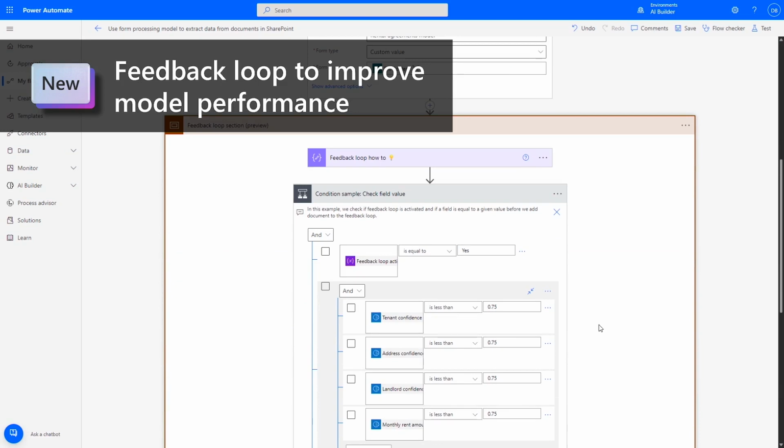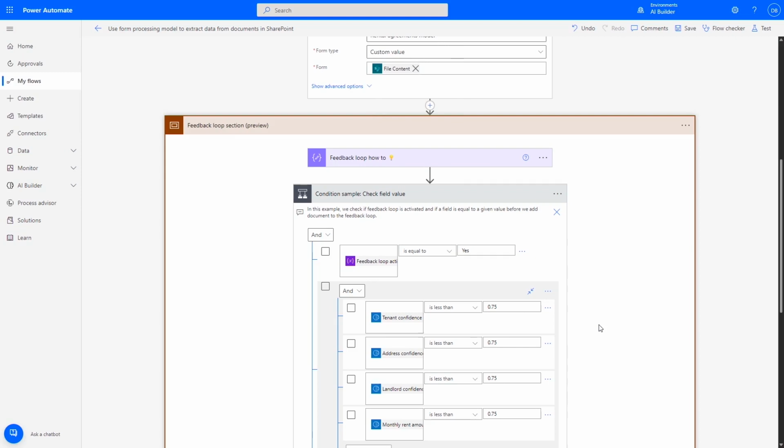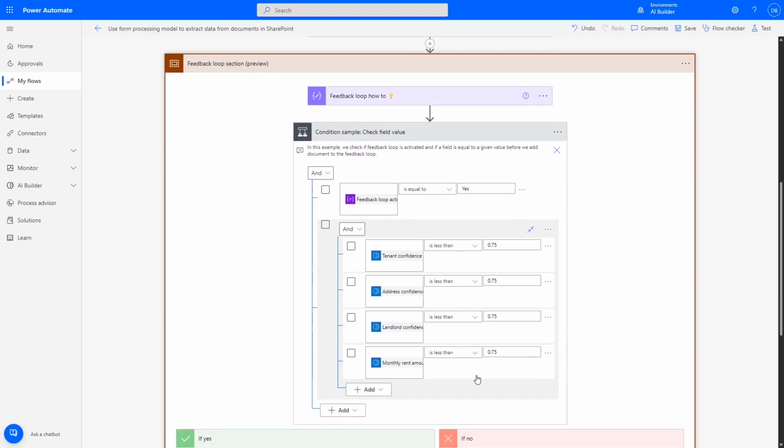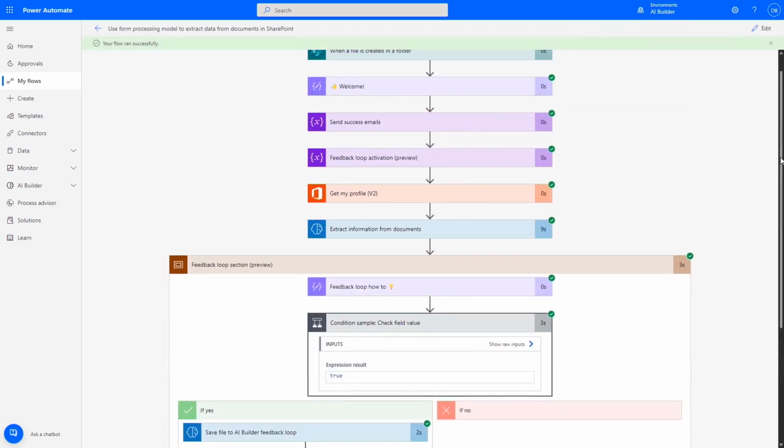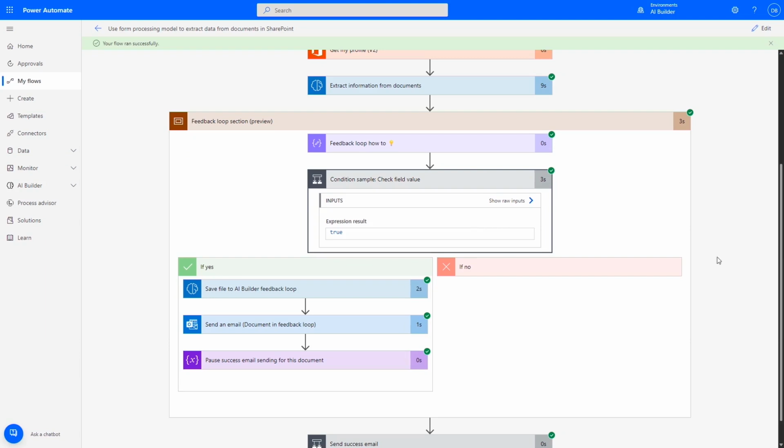We're excited to announce the new feedback loop feature for document processing models. How does it work? Now, your automation flows can define validation rules to decide whether the data extracted by the AI model is good for you or not. Here, for example, I'm defining that each field confidence score has to be at least 75%. If it is not, you can send the document to the AI Builder feedback loop queue, which will send the document to the model for retraining. When this flow runs, if a document doesn't meet one of the validation rules we've defined, it gets added to the feedback loop queue.